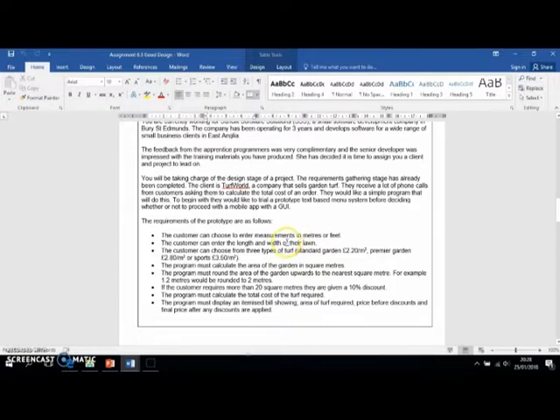Once they've chosen which measurement unit they're using, they should also be able to enter the length and the width of their lawn. The customer can choose from 3 types of turf. So they've got standard garden turf, which costs £2.20 per square metre. They've got Premier Garden Turf, which is £2.80 per square metre. Or they've got Sports Turf, which is £3.50 a square metre.